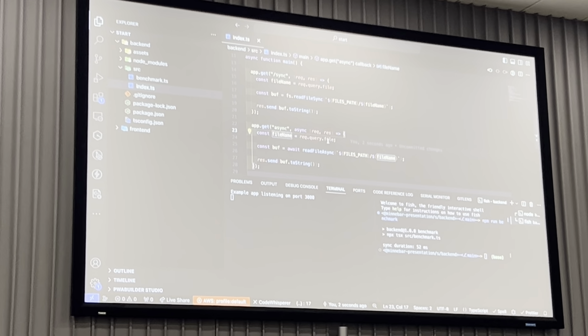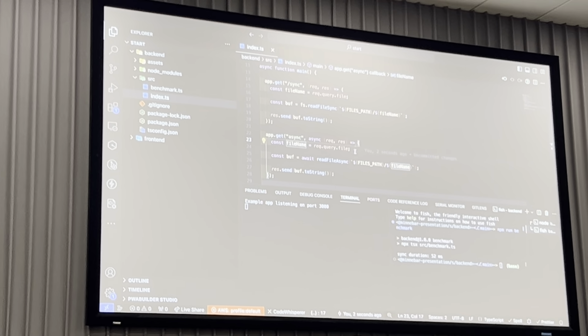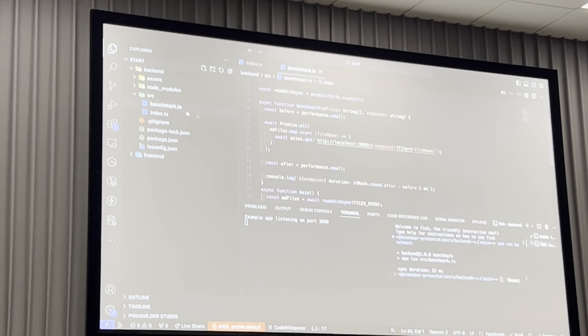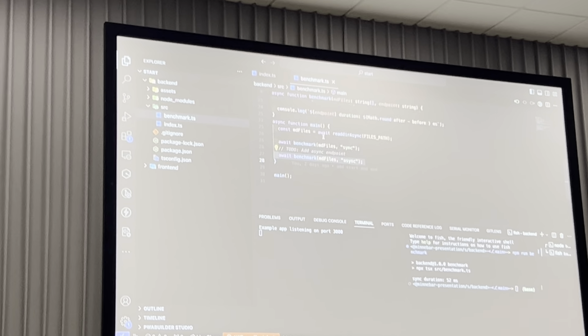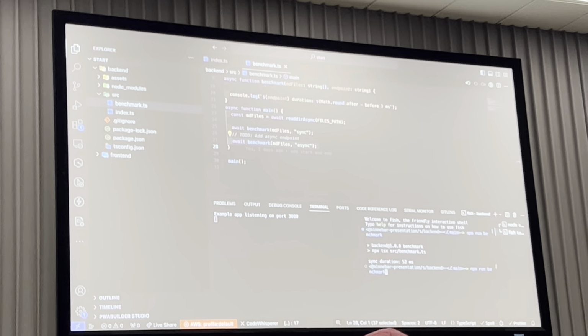And now we have our async endpoint. Let's go back to the benchmark code and uncomment this test here. Let's go ahead and run the benchmark.